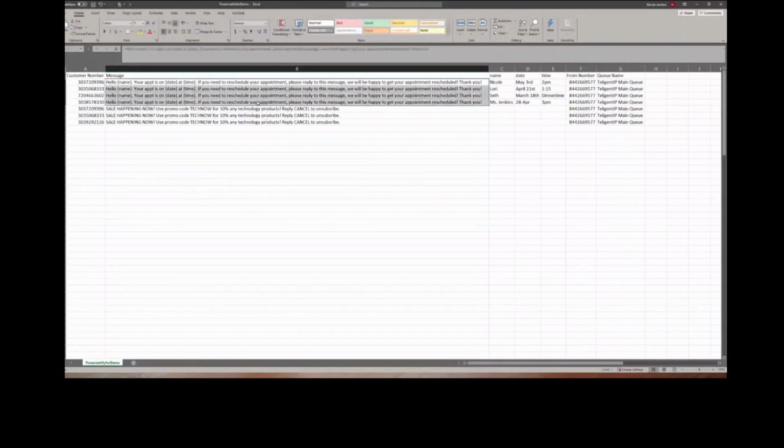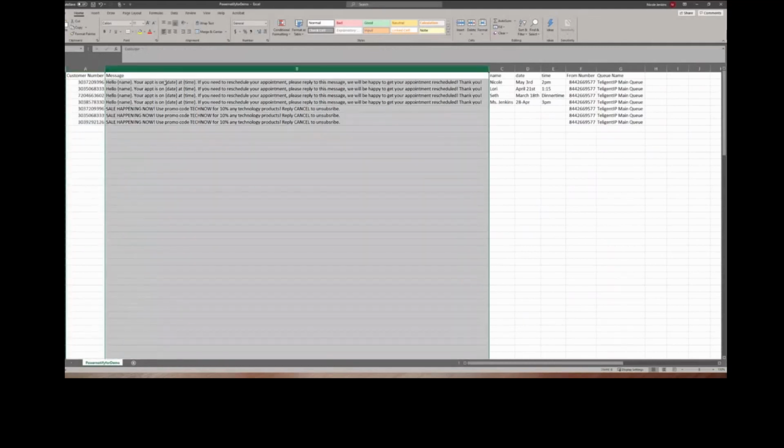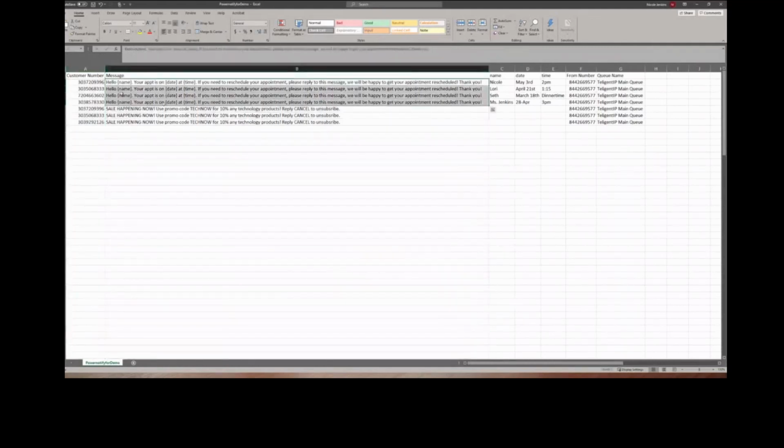These messages up here, column A is going to be the customer number that you're sending the message to, and then column B is actually going to be the message. So you can see these messages have this specific information in these brackets. What these brackets are doing is telling the system to look up that column header and replace the information with whatever is in that column into those brackets.